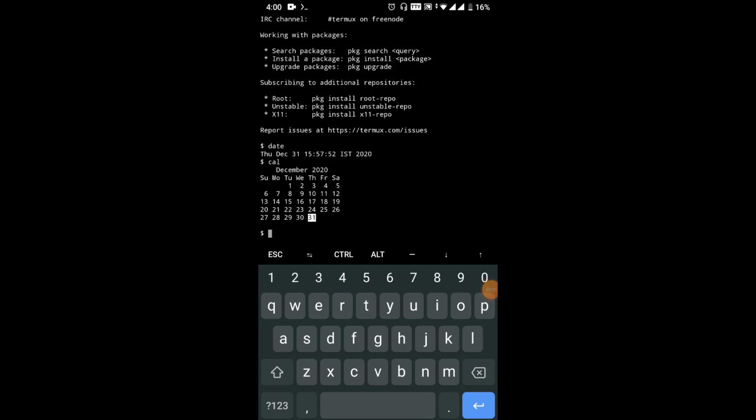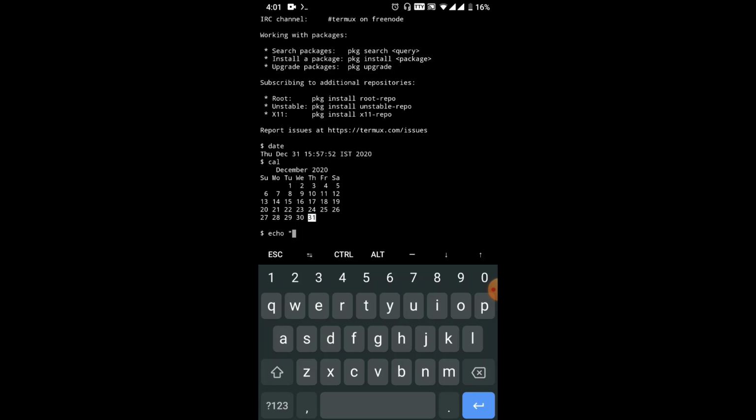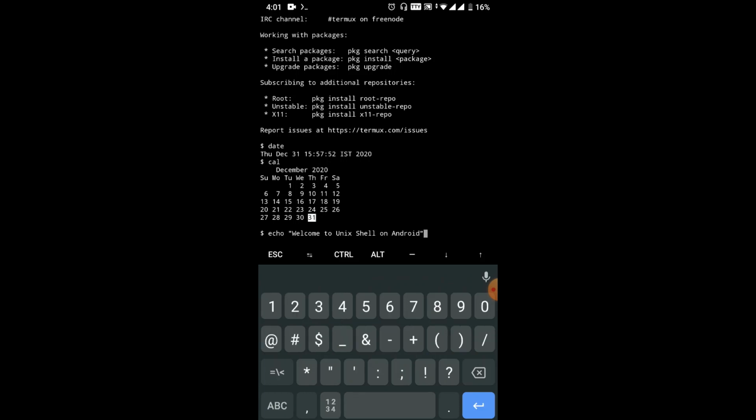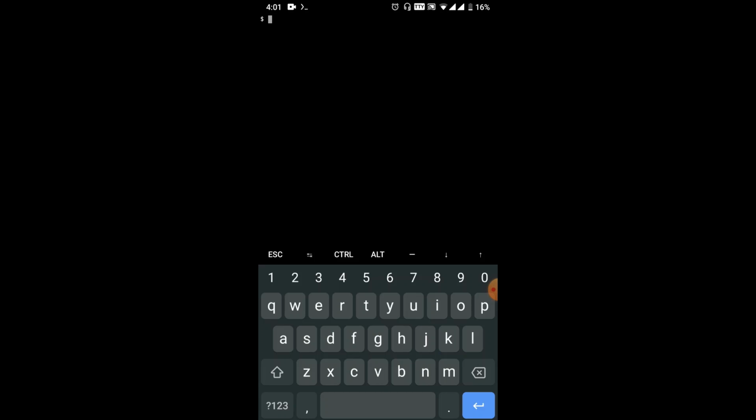Before writing any shell script or shell program, we'll try a few more commands. One is our echo command. The echo command allows you to echo back or display back something which you type in. For example, I'll say welcome to Unix shell on Android. I'll type it here and press enter. Here you can see the echo command in play. Now we'll use another command, the clear command, to clear the screen. Can you see here, guys, the screen has been cleared.